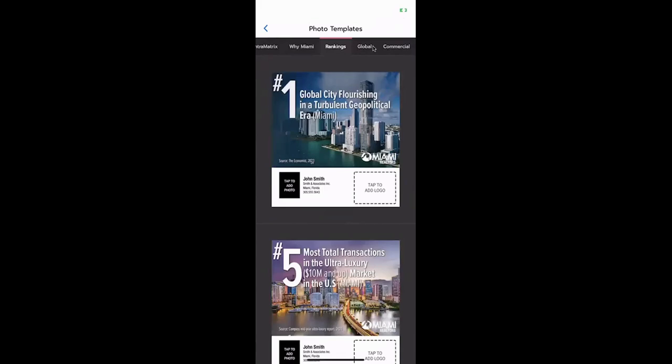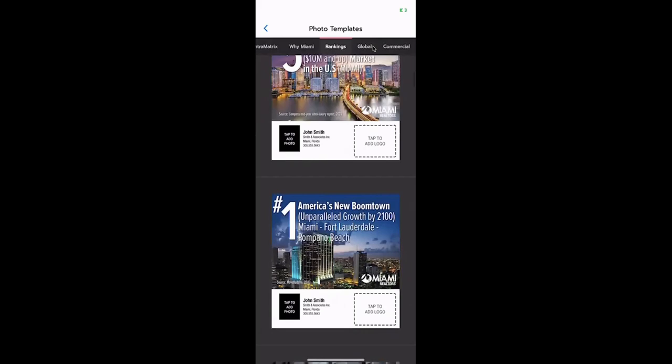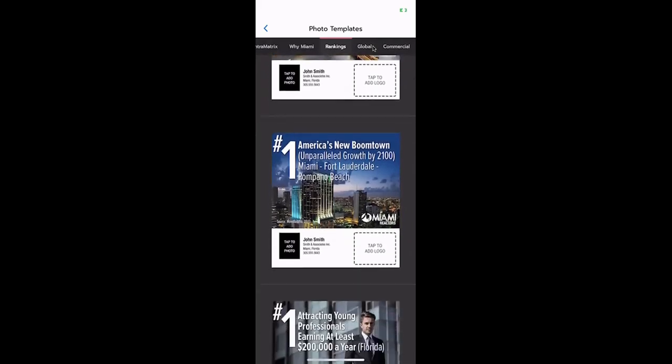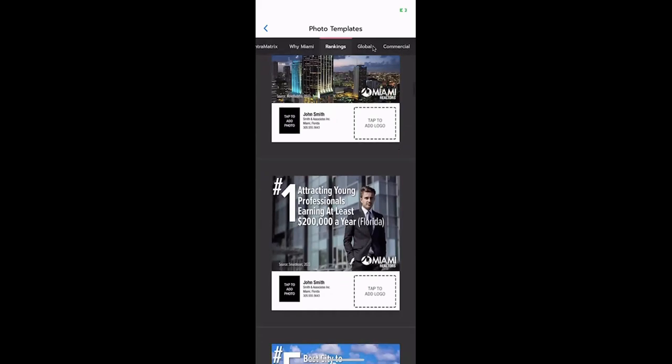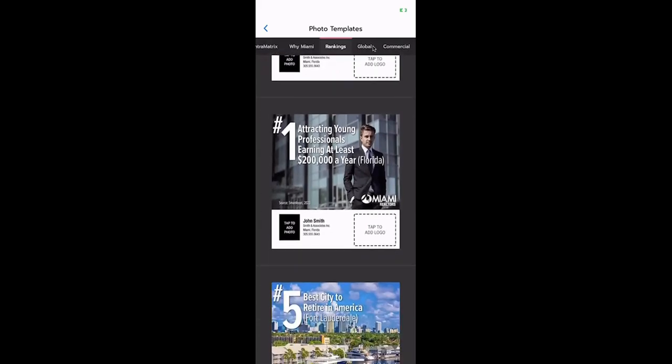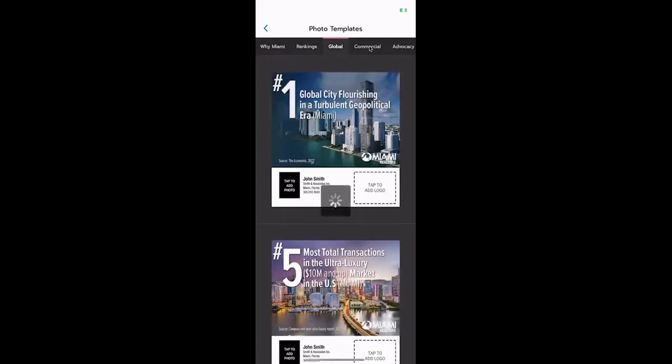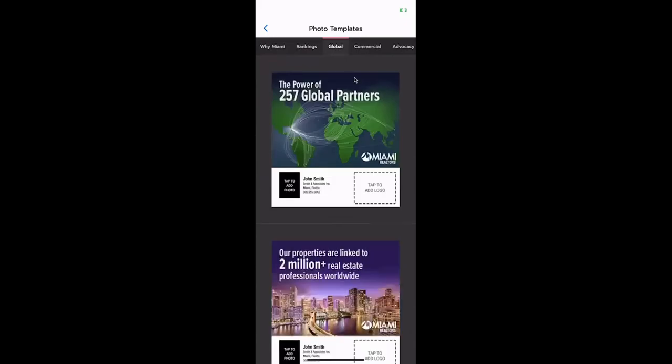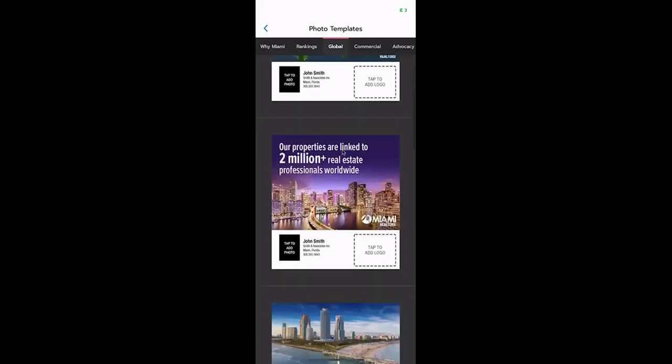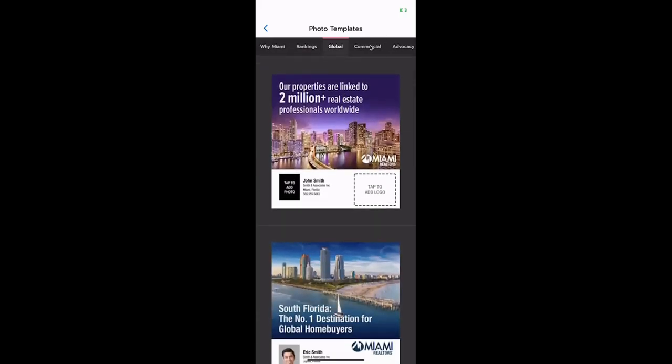I enjoy the rankings. #1 global city, flourishing. #1, America's new boom town. #1, attracting young professionals earning at least $200,000 a year. We've got our global options. If you are interested in commercial, you've got some commercial options. These are all of our global partners. So when you have a transaction, you do get exposure if you are listing a property out of state, out of the country. Here's our commercial options.